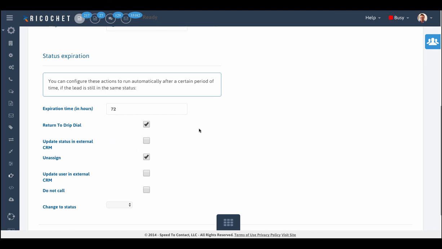Update status in external CRM. Again, if you're not using external CRM, you don't need this, and you don't need the update user in external CRM, and you don't need to put it on the do not call. And that's it for statusing.